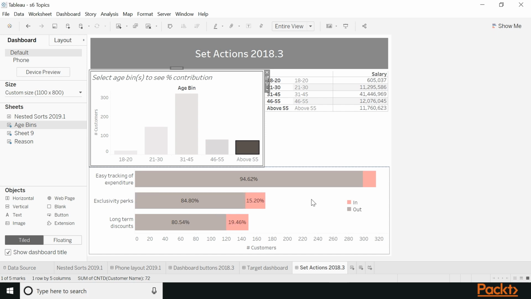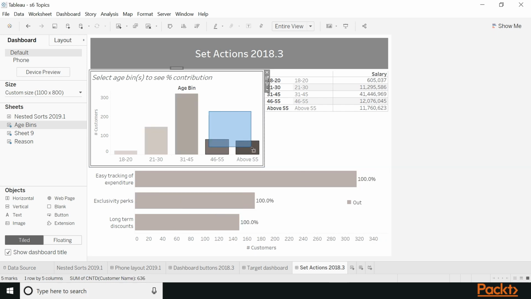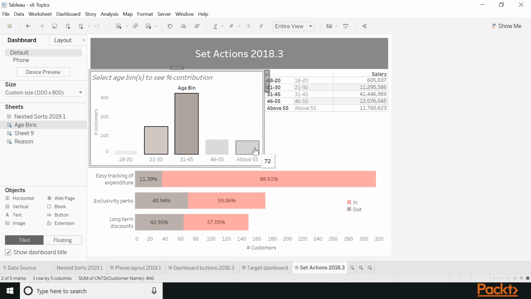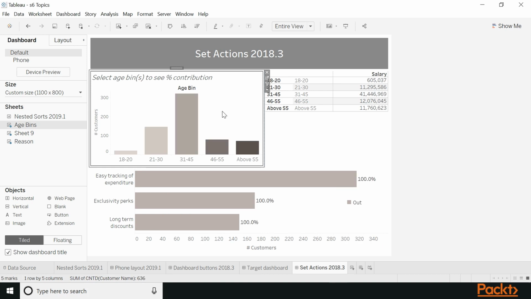Now watch how the bar updates based on what I select. This technique is referred to as proportional brushing. Another use case for set actions are doing asymmetric drill downs.